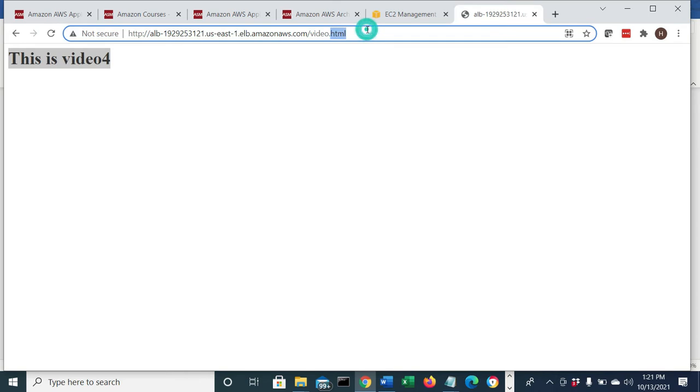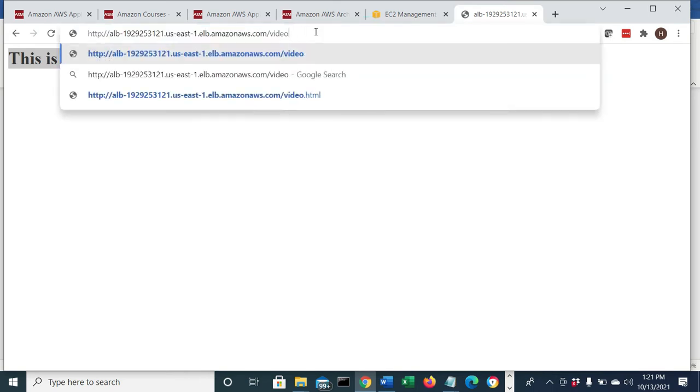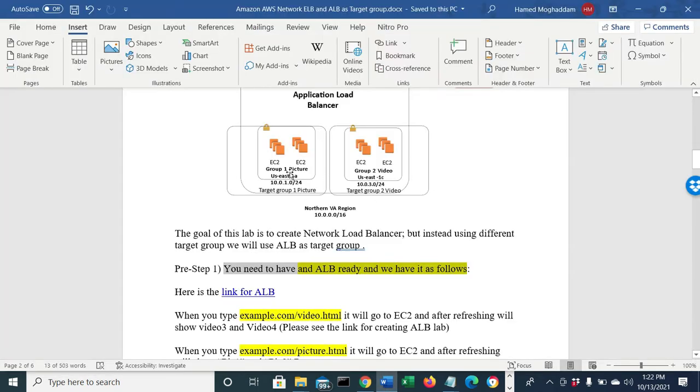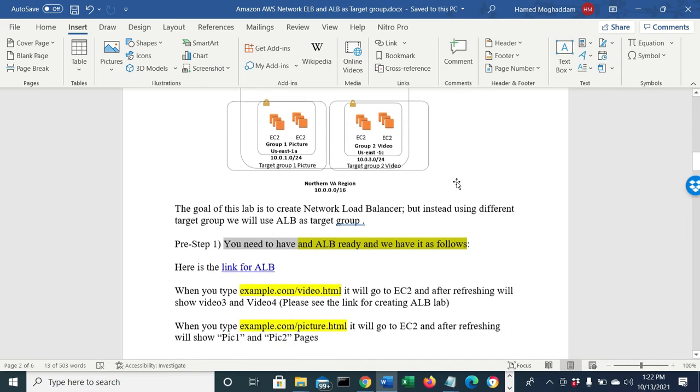Now instead of video, if I type in picture.html, it's going to alternate between 1 and 2. So that's what that is right here. Anything with video goes to these two servers, anything with picture goes to these.